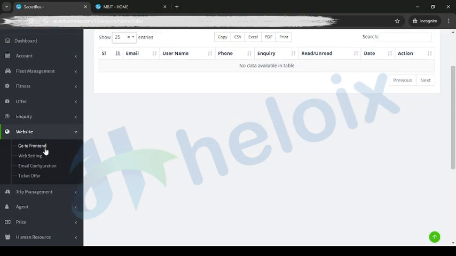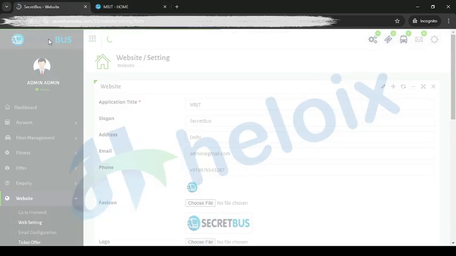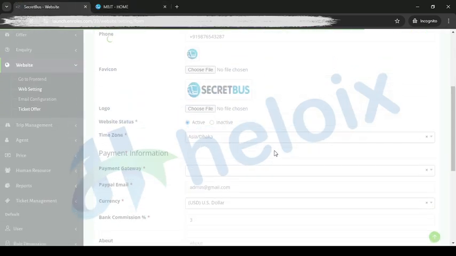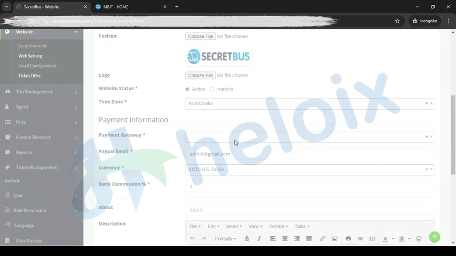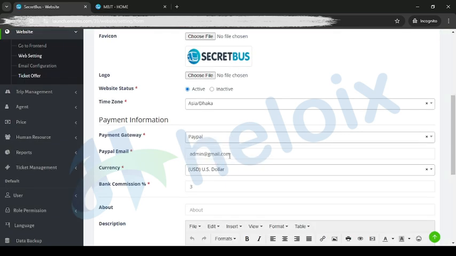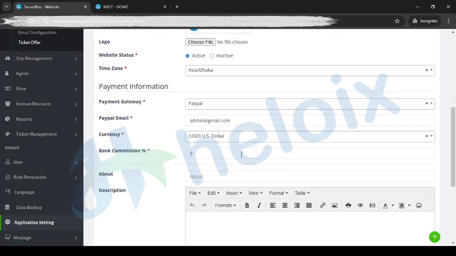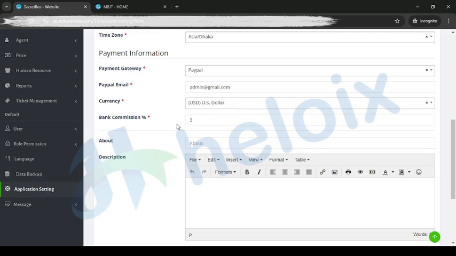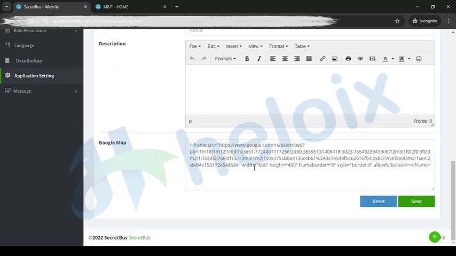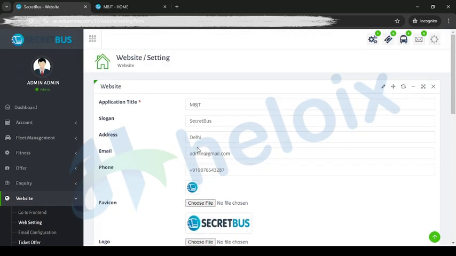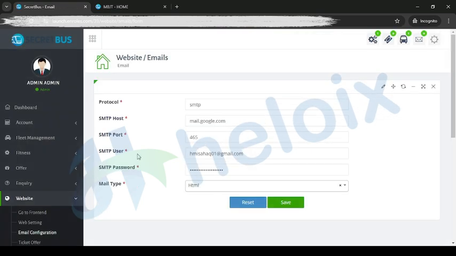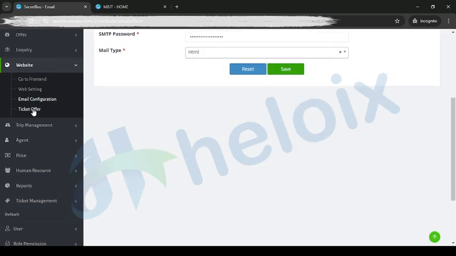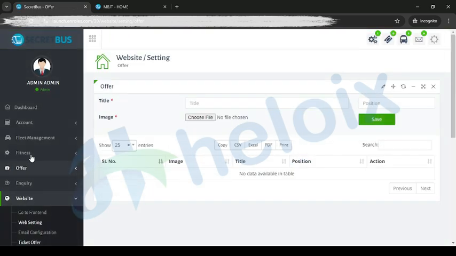After that, website, so you can edit your website. This you can change. You can change any logo, time zones. Here you can set up your payment gateway as well. Let me show you, just a second. So we are using PayPal for this. You can set up your key and then it will work for you. Okay, so Google Maps you can set up and all. You can manage it. Email configuration, so we are already using SMTP for email. You can update. Here you can check your ticket offer.